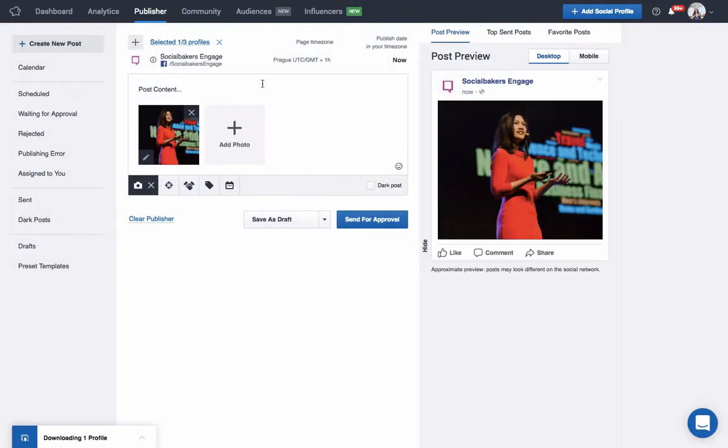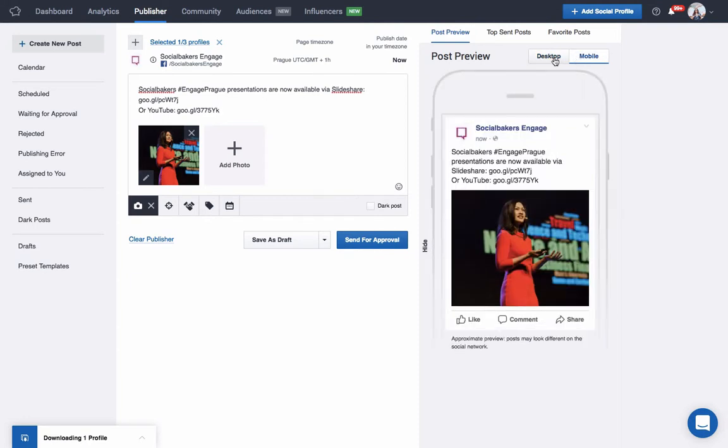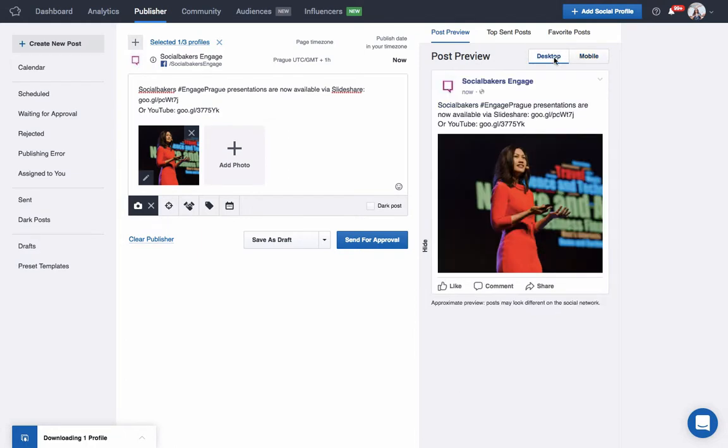Keep in mind you can always check out an estimated preview of what your post will look like both on desktop and mobile on the right-hand side of your screen. This helps us catch any typos or tiny slip-ups that could have found their way into our post.